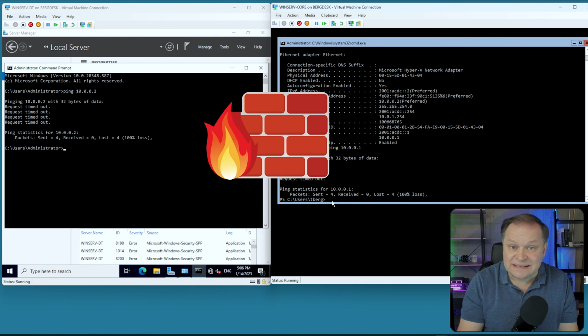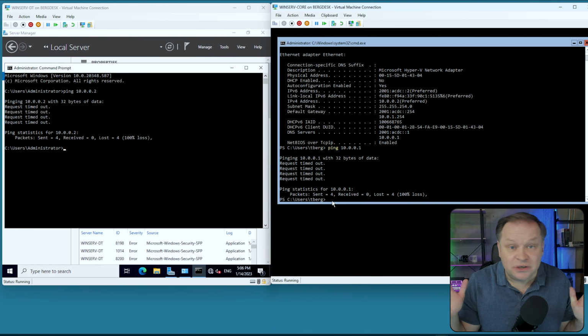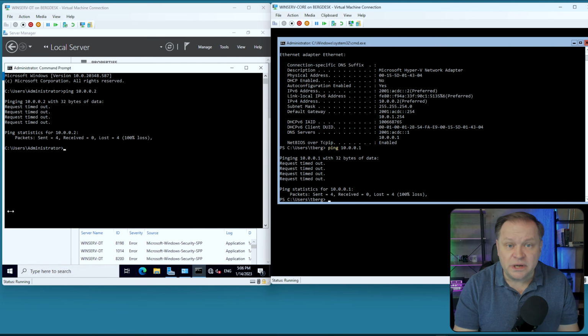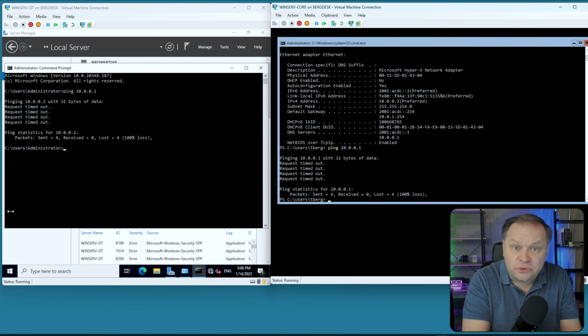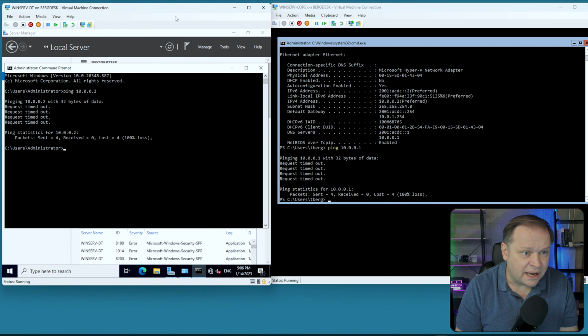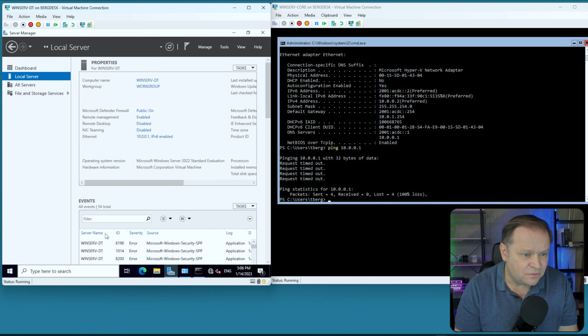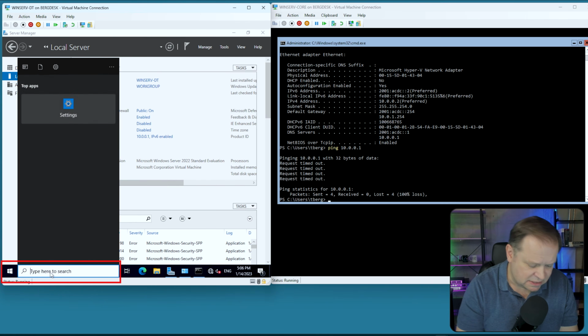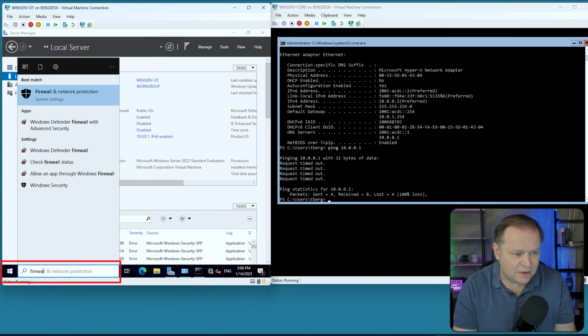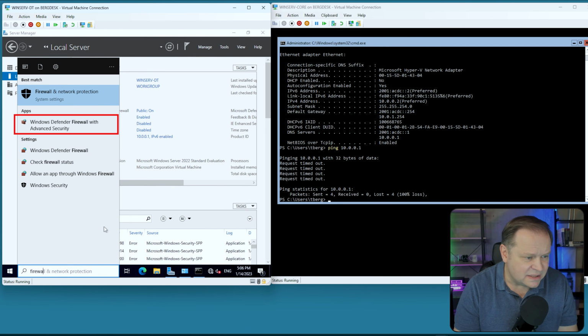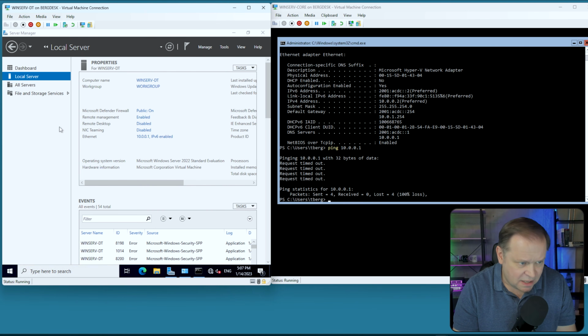So how do we fix this? Well, we could turn the firewall off. We don't like to turn off the firewall. So what we're going to do is we're going to add a firewall rule to allow ICMP. Let's move back to my desktop server. And what I'm going to do here is I'm going to type in the word firewall. And what I'm looking for here is my Windows Defender Firewall with Advanced Security.